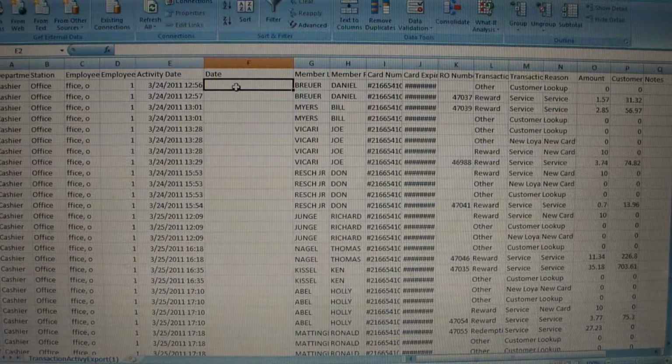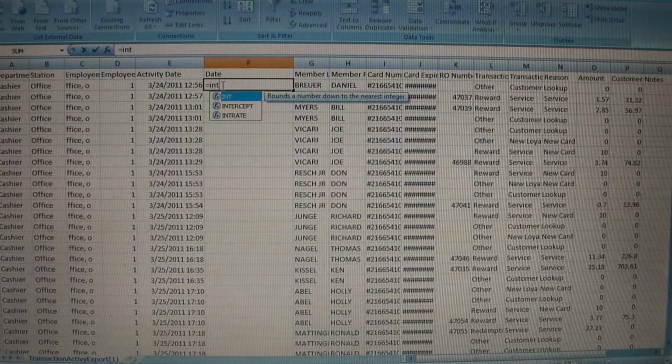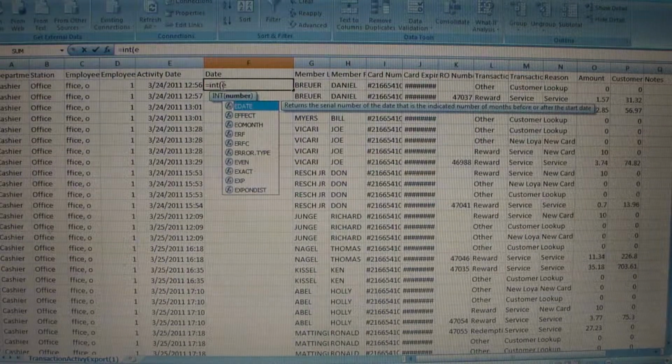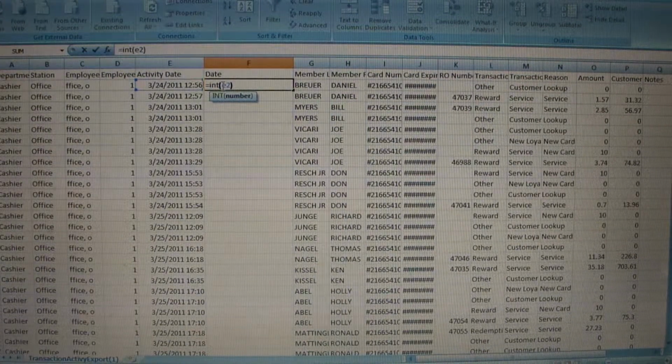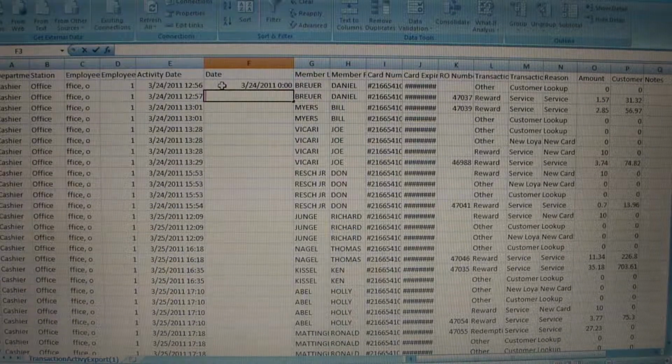The next thing we need to do is put a formula into cell F2 right underneath the word date. And the formula that I want you to type in is equal INT and then in parentheses E2. Hit enter. What this will do is it will copy E2, the first date right under this activity date, into F2 right under the word date without the time. It'll just have the date on there. You can see the time says 000.